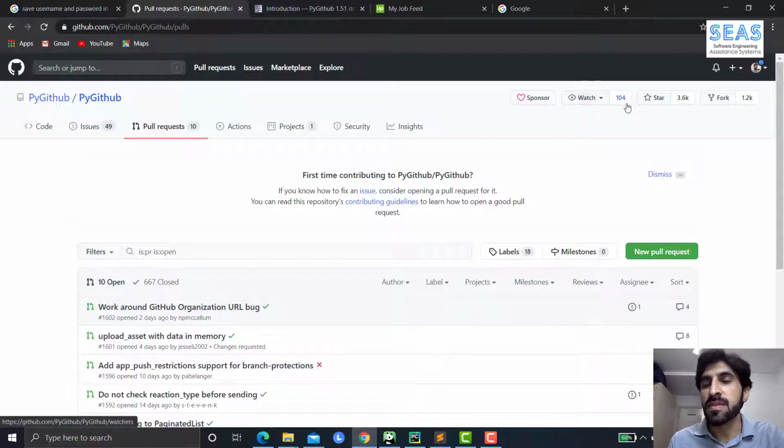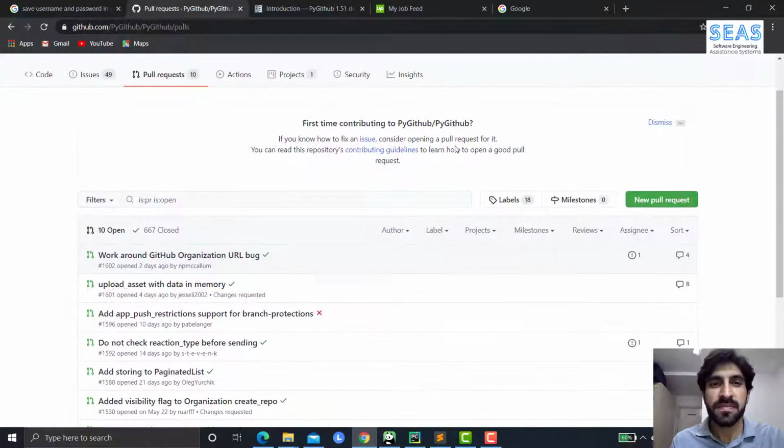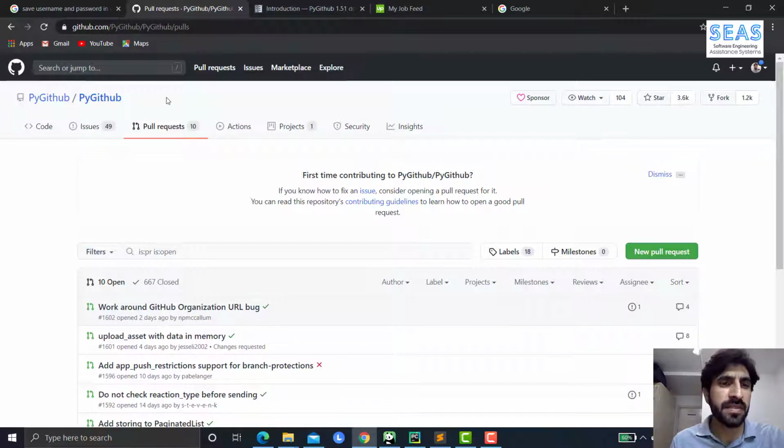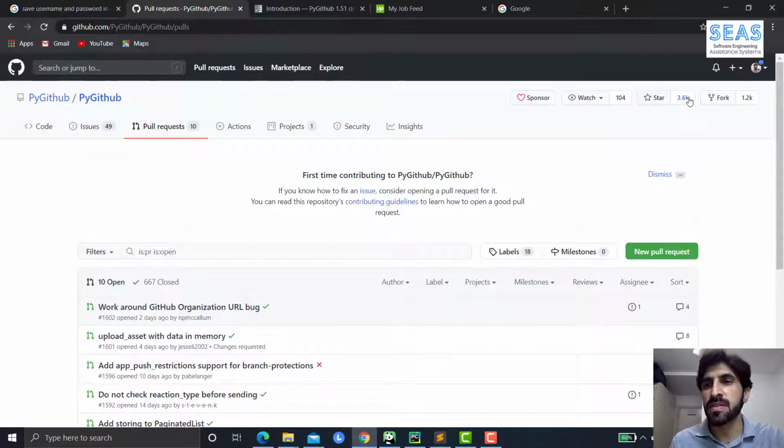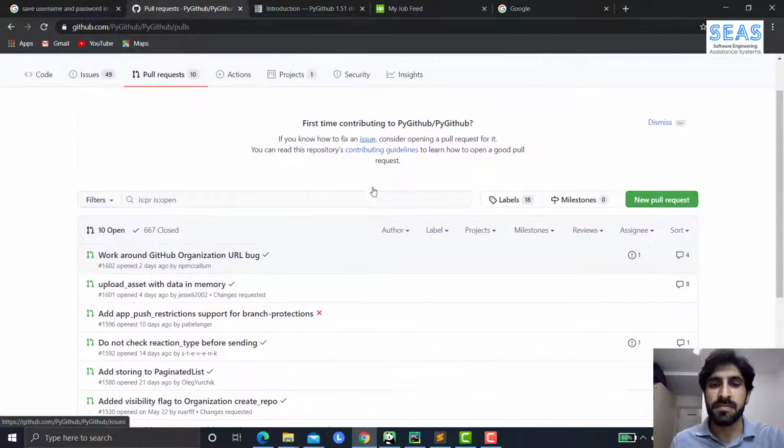Similarly, the watches, the stars, and the forks. These three features are mostly used in the literature on GitHub as the parameters for a project's maturity. A project having more watches, which you can also call subscribers, more stars and forks, is considered a mature or famous project. So we can extract the full name, the name, number of pull requests in the project, watches, stars, and forks. So let's start coding.